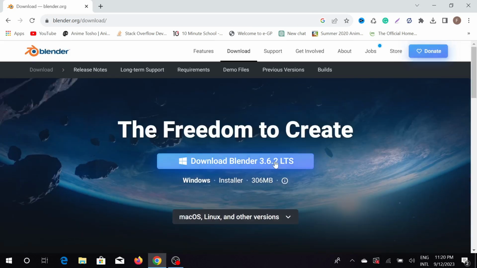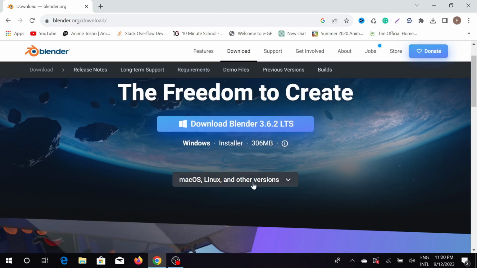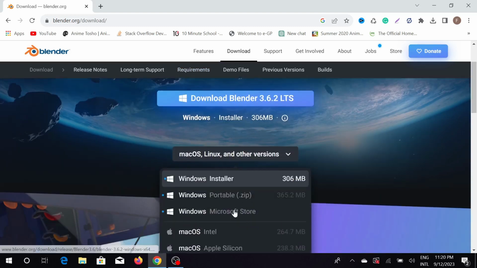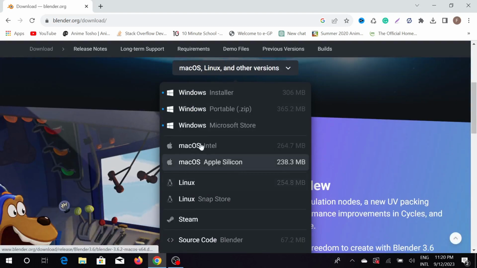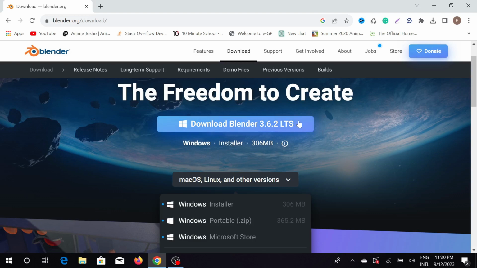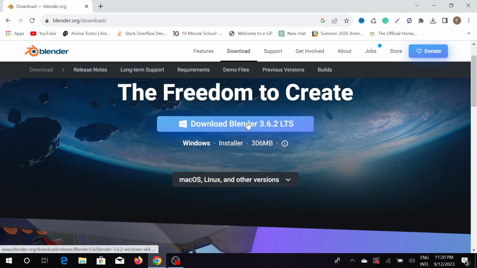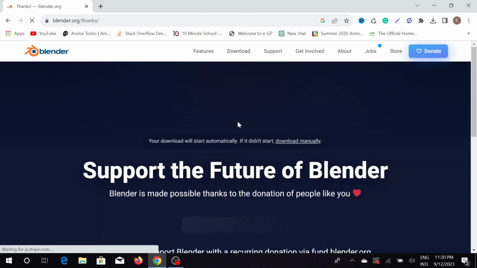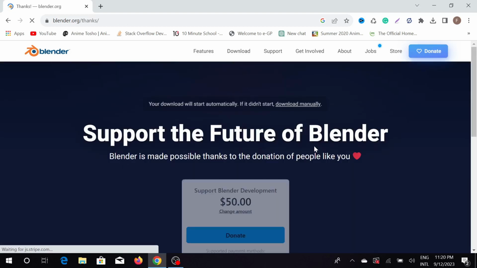and you can see this is their official website, and here is download Blender 3.6.2. This is the latest option, but if you want to select specifically, just click here. You can see the Windows installer and also for Mac OS and Linux, but as I'm using Windows PC, I'm gonna click here, and it will take a few seconds to start automatically the download process.